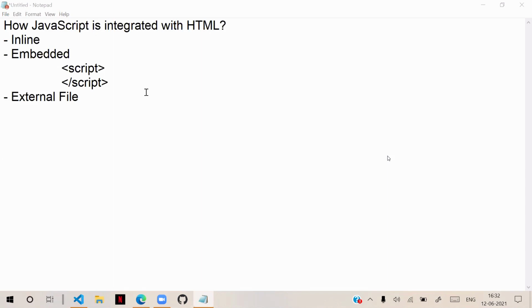But for embedded scripts, what is the difference between the head section and body section? I also explained this for outside HTML. Here, script is also the same concept. But the MIME type is different. What is the MIME type of CSS?